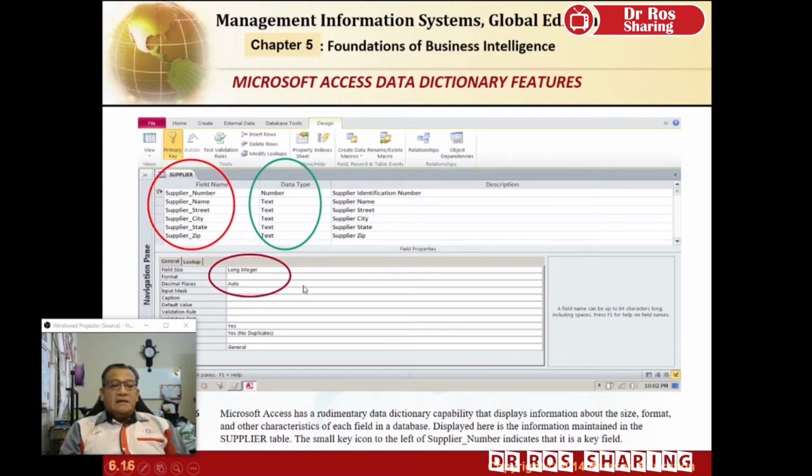Okay, and we also have to set up the property fields. For example, field size, how it should be filled with information. For field size it should be long integer, and decimal places, for example, is set to auto. So in this Microsoft Access database structure, all this information must be decided and keyed into the fields in order for the software to work properly.